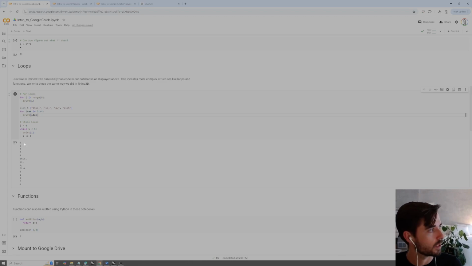All printed separately. For while loops, we can overwrite that variable and then iterate through until that condition is no longer met by adding to that value. So it started at 0 and then it runs from 0 to 4 because then i becomes 5 and 5 is no longer less than 5.